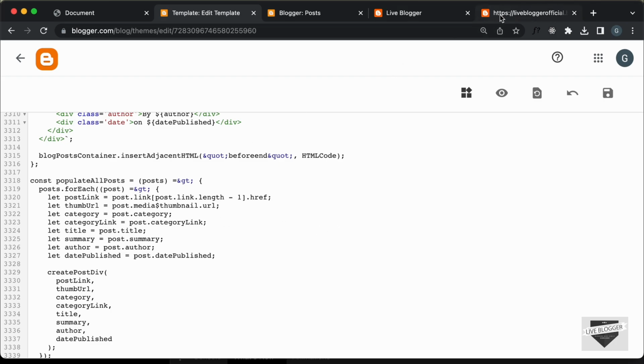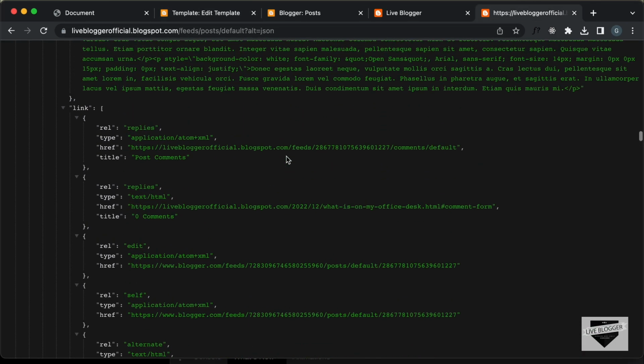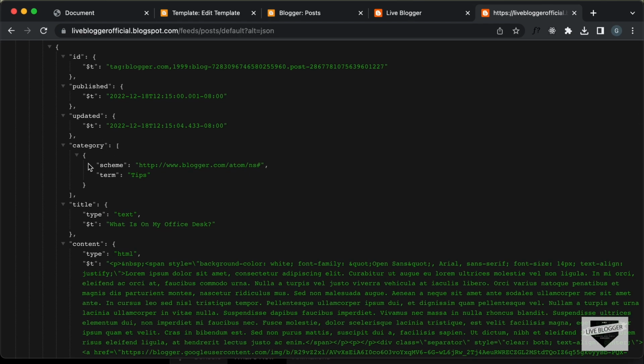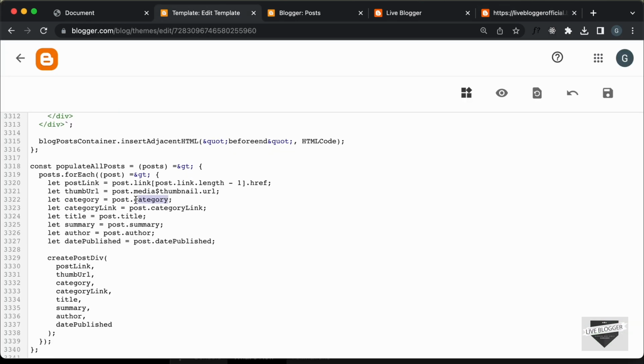So let's go back to the data, and if we scroll up, here we can see we have this category, and it is an array, and in that we have the first object, which is the category. So we have just one category in each of the posts. So we need to access the first index in the category array, and in that we have the term, and in the term we have the category. So here let's type post.category, first index, dot term.